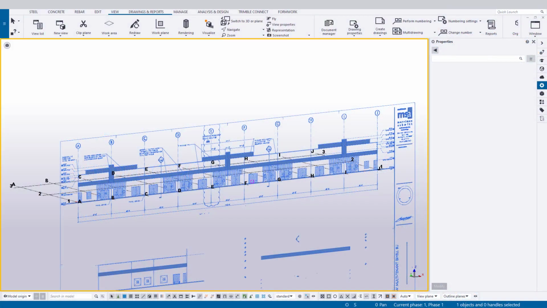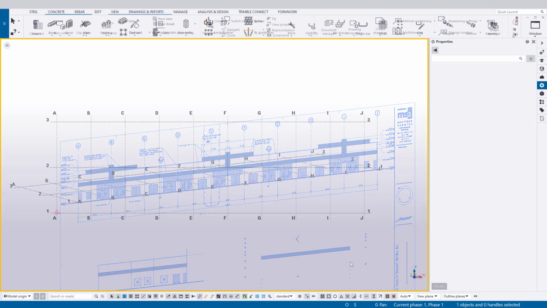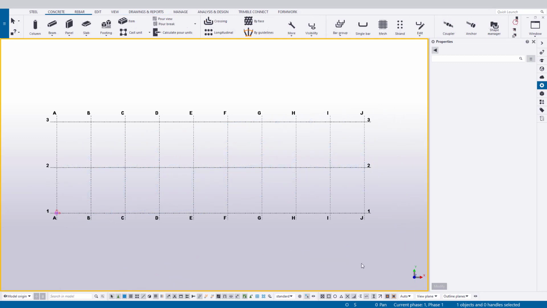Often there is a need to insert a PDF reference that represents an elevated view. This is especially true when doing tilt-up work or masonry. The process for inserting the PDF is exactly the same as we've covered in the previous section, except for one key difference. We need to set the work plane to be vertical before inserting.